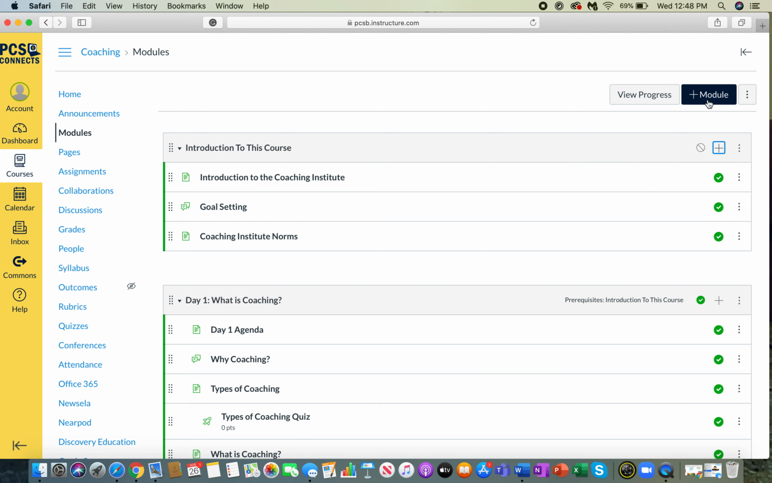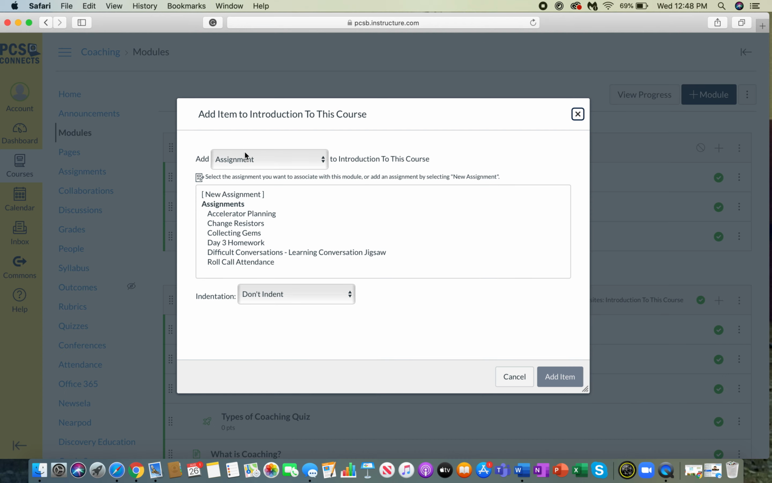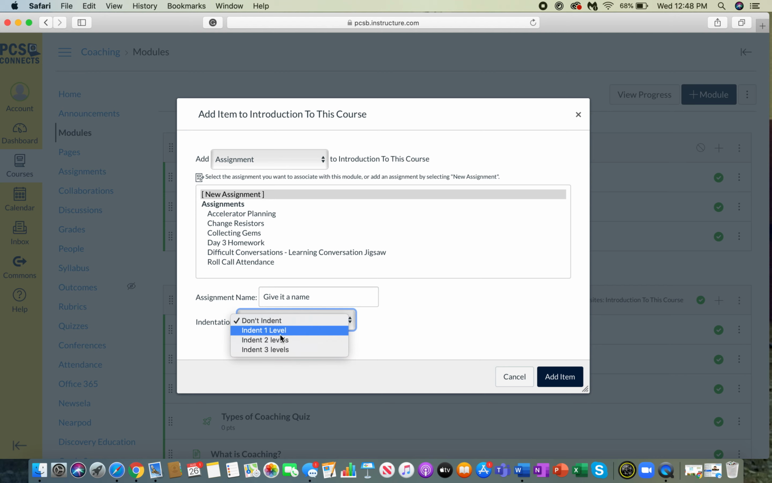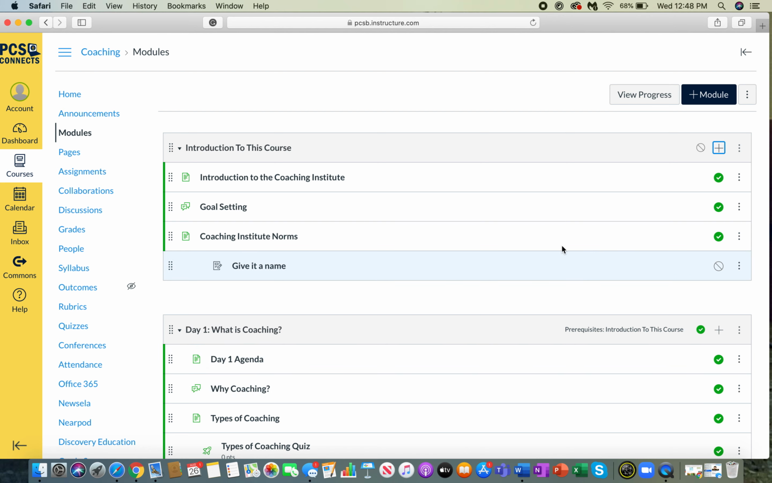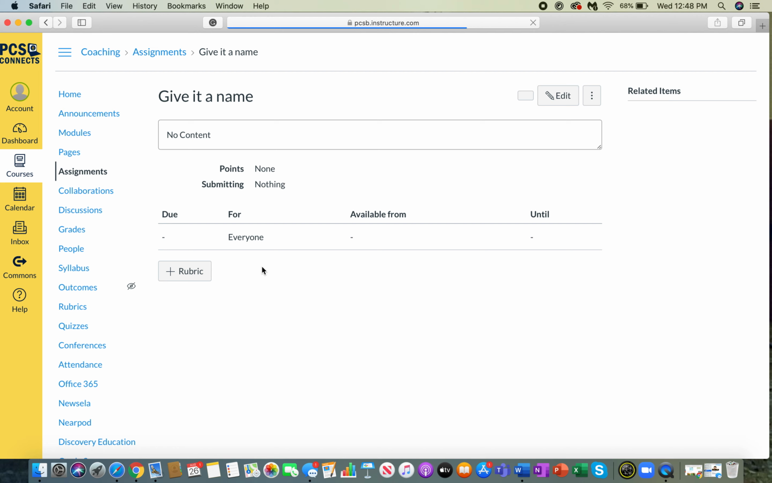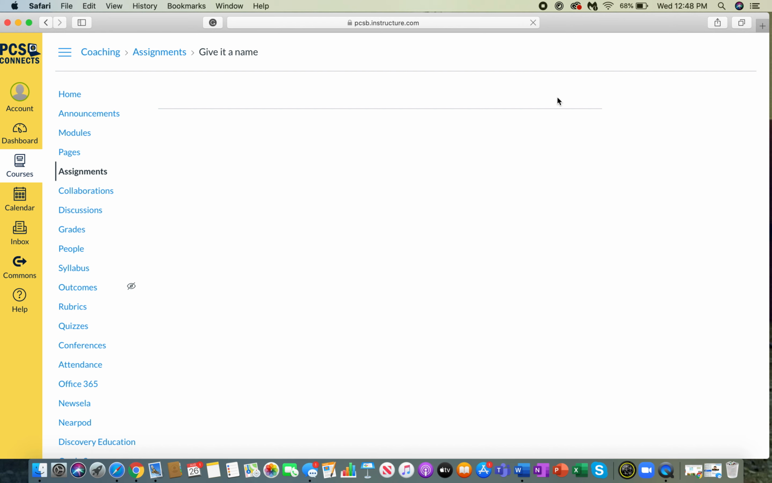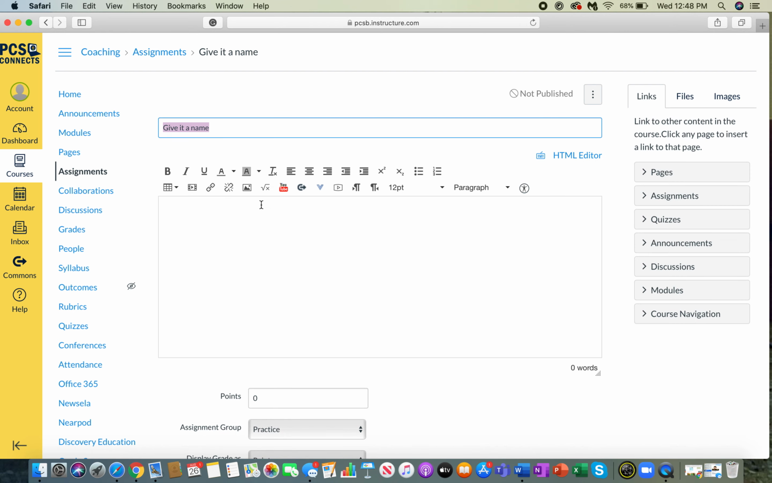The second way of creating an assignment is when you're in the module section, and this is this view. So you make sure you click modules and you'll come over here. Click the plus button, assignment, add new assignment, give it a name. I'm going to indent 3 times just so you see how the indentations work. And you'll notice it's not published. To edit it, click it, and it comes to the edit screen. Make sure you click edit. And it's the same way we did assignments the first way to do them.